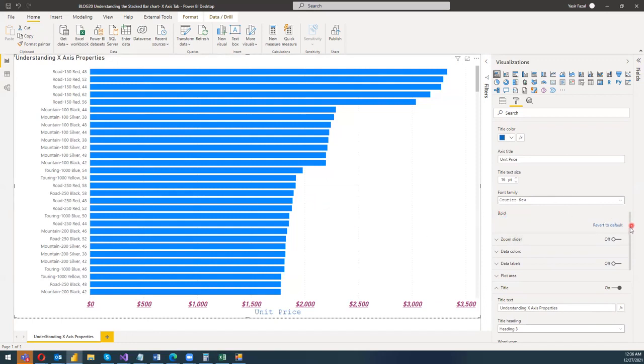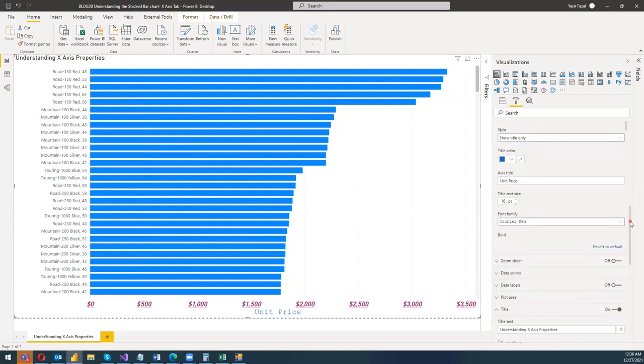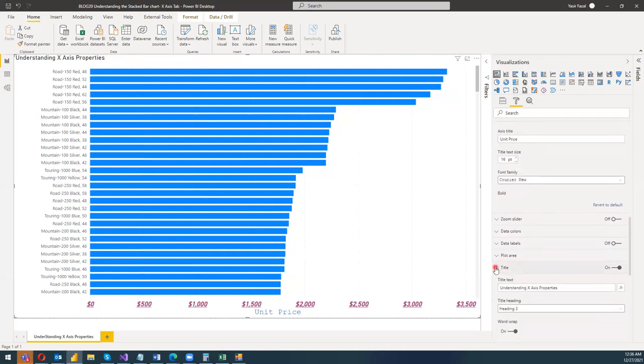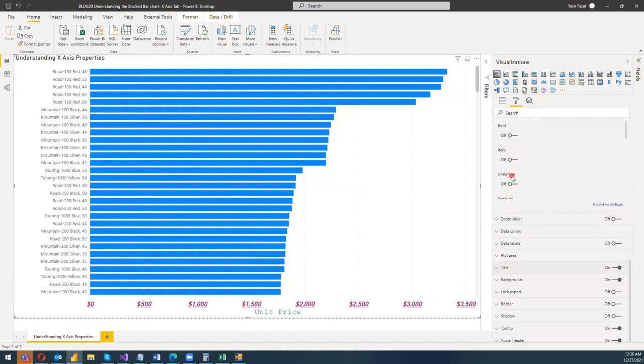Why is it not coming over here? It should be showing me. Okay, so you can have bold. You can change the title to bold. You can give it an italic look. You can also underline it as per your need.